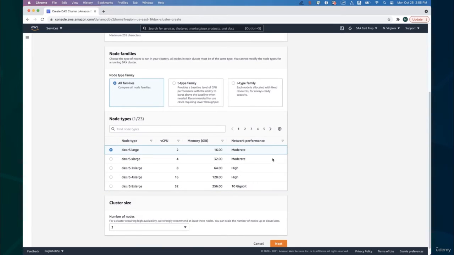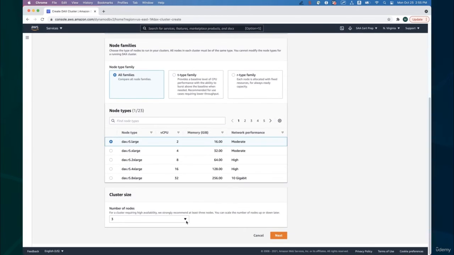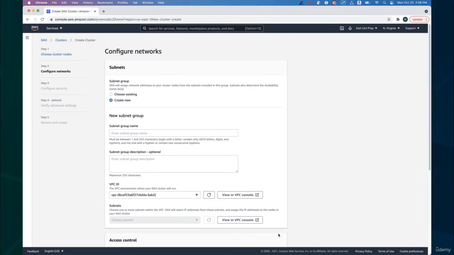So this would depend on what type of performance you need, how much memory you need, how much CPU you need, things like that. So if you need really, really low latency or low throughput, you might select the T-type family. It just kind of depends on what type of family you would choose. So I would definitely recommend looking at the documentation about those families if you're planning to use DynamoDB. And then we can leave the number of nodes to be 3 here as well. And you can scale the nodes up or down later fairly easily. We'll go ahead and click Next.